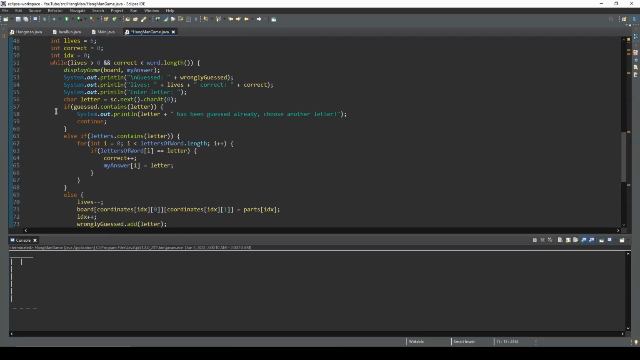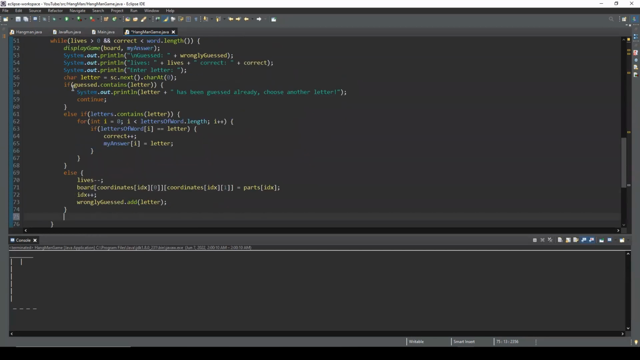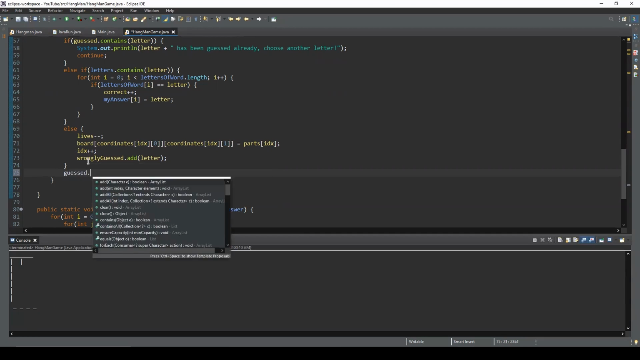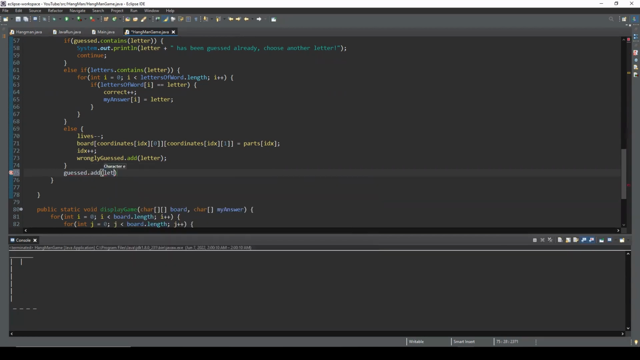At the same time, if the letter that we guessed, if the guess contains the letter, we just continue. Otherwise, we know that we took a guess, so we want to add that to our guessed, guessed dot add letter.